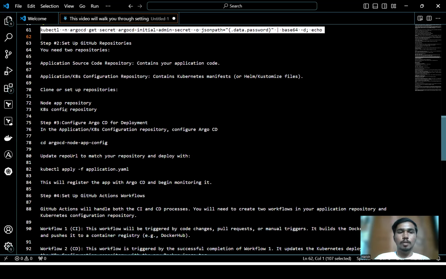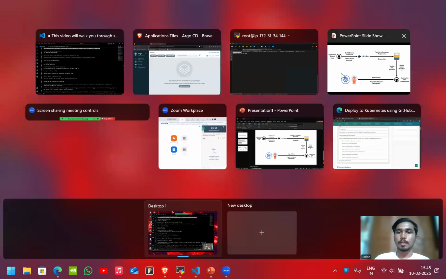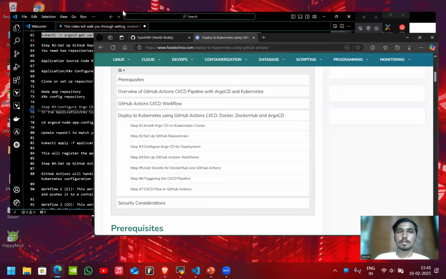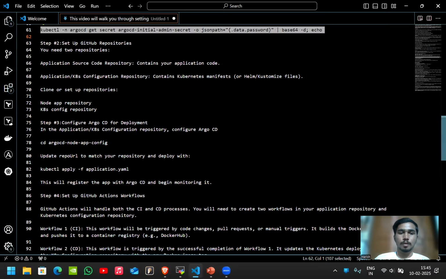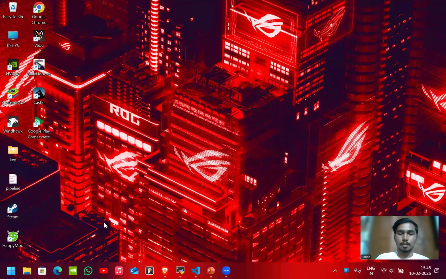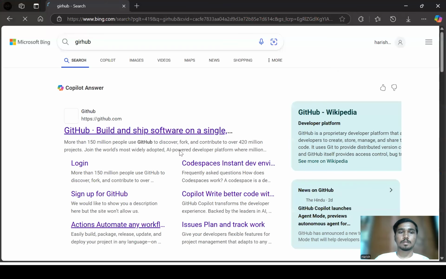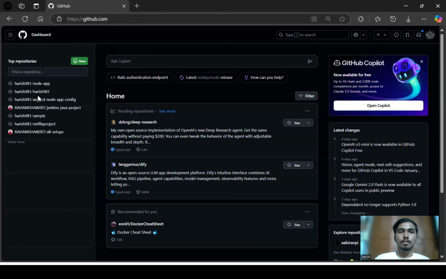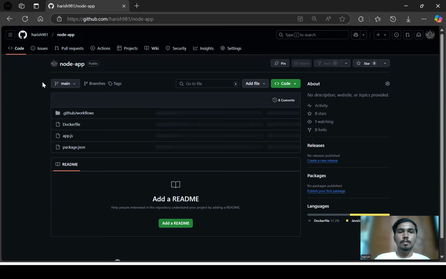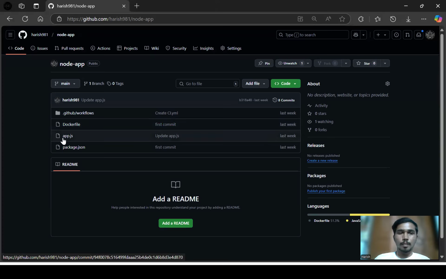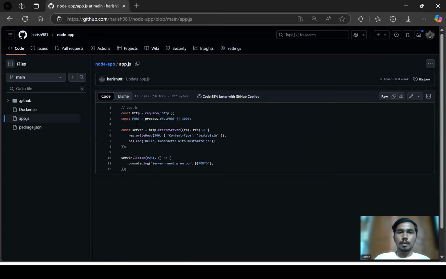Here I already have these two repositories, which is Node app, which contains the source code, and also the Kubernetes configuration repository. So let me go to my GitHub. So here, this is my application source code where I'm using a Node.js app. So here you can see, this is the Node.js application. So here, this is the package.json file.